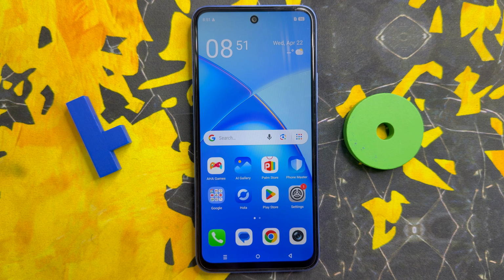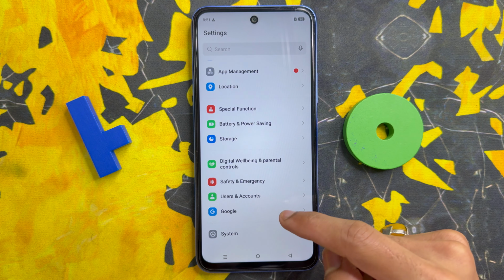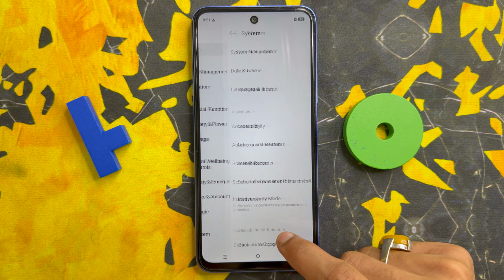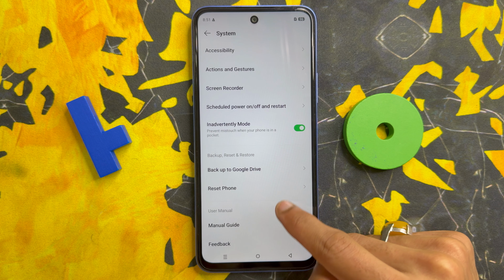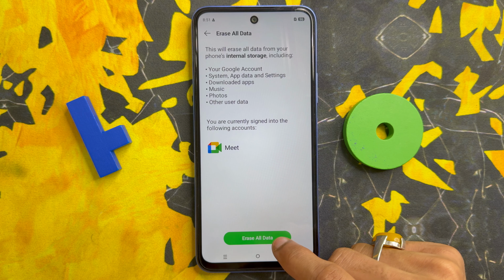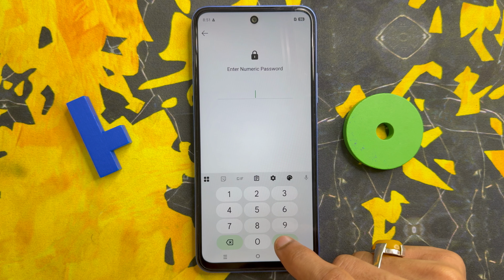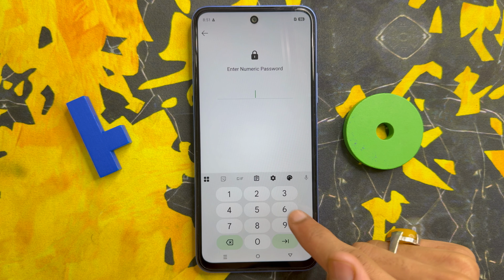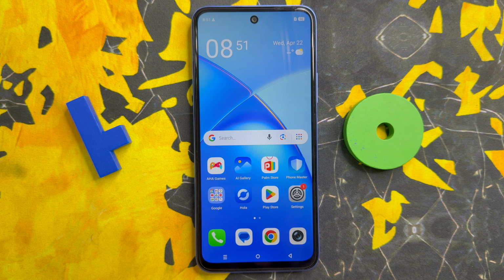But if it is still not solved, the last solution is factory reset. Click on the settings app. Scroll down and click on system, click on reset phone and click on factory reset. Enter the phone PIN and you will see your problem is solved. After the process, go back to the home screen.